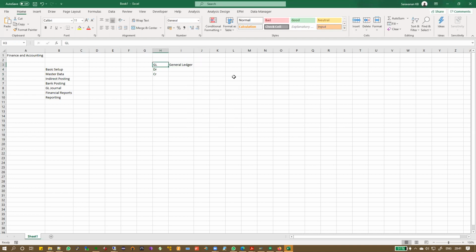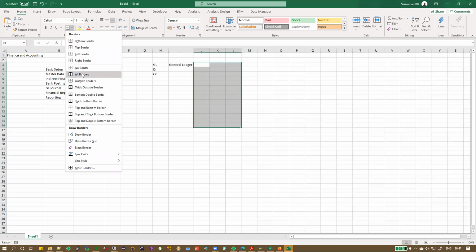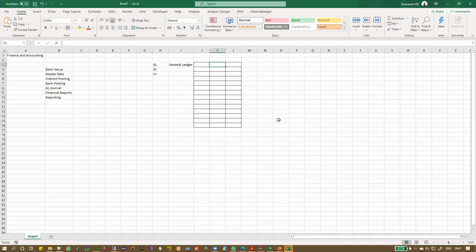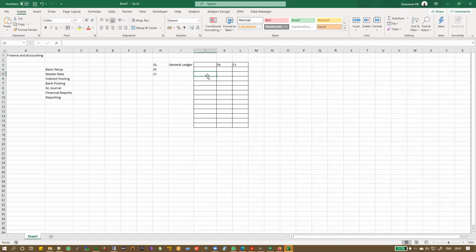So general ledger is basically like a book. For example, if you are a cashier in a store, we will write accounting like this: debit and credit. Let's say you're sitting in a grocery shop. In a grocery shop, this is your cash book. That means this is where your money is coming in or going out, right?